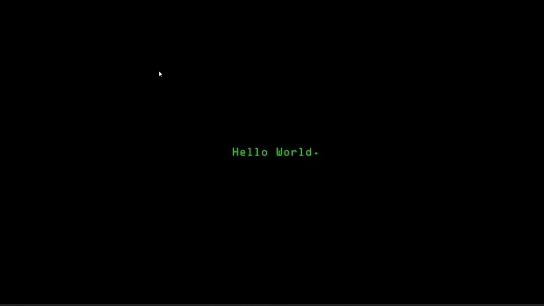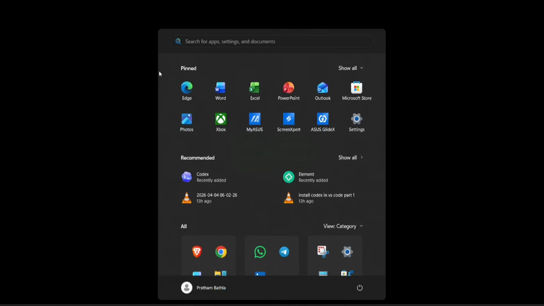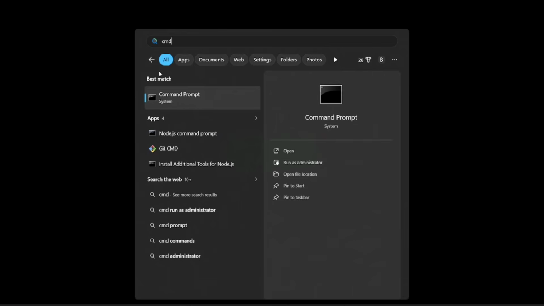Today in this video we are going to see how you can install Codex using your CMD, which is an app from OpenAI. You need to have Node installed on your computer. So let's move to our command prompt and run it as administrator.